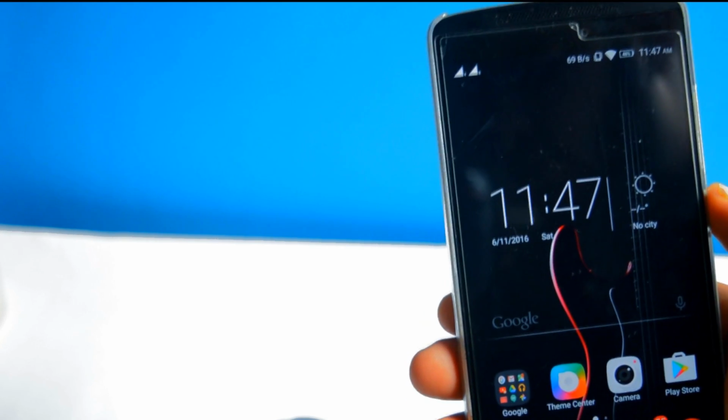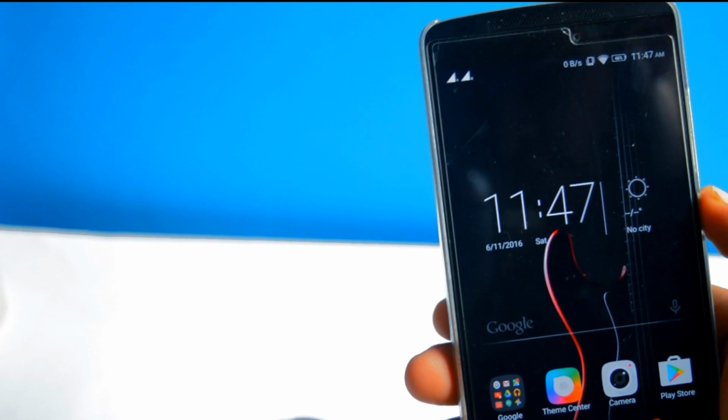An amazing feature of Android Marshmallow on Lenovo K4 Note. With that being said, let's get started.